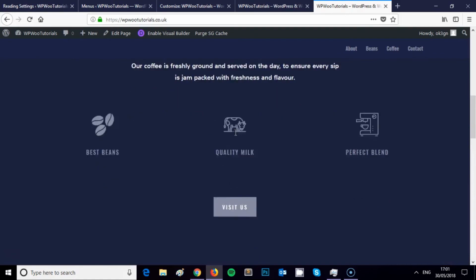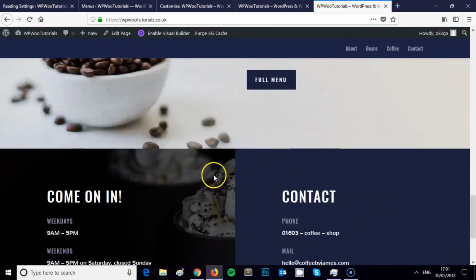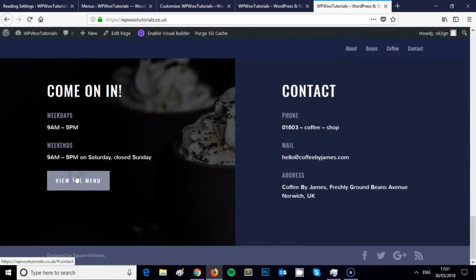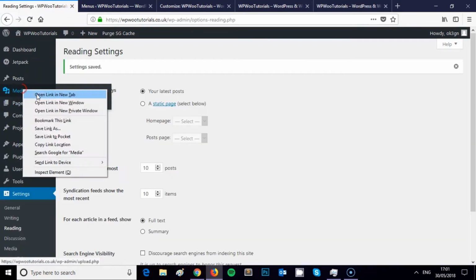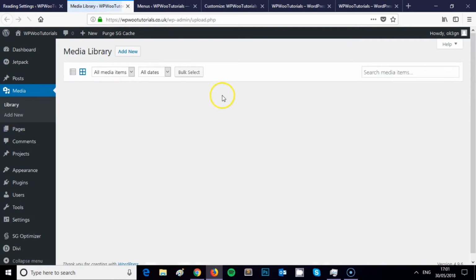So that works. This works. So does this. And we'd link these to PDF. I'll just show you using an image just quickly.